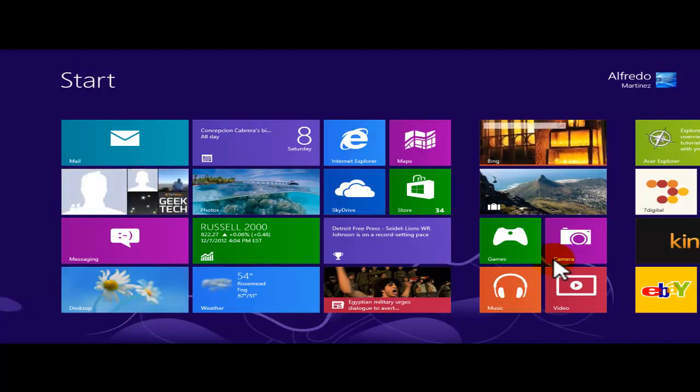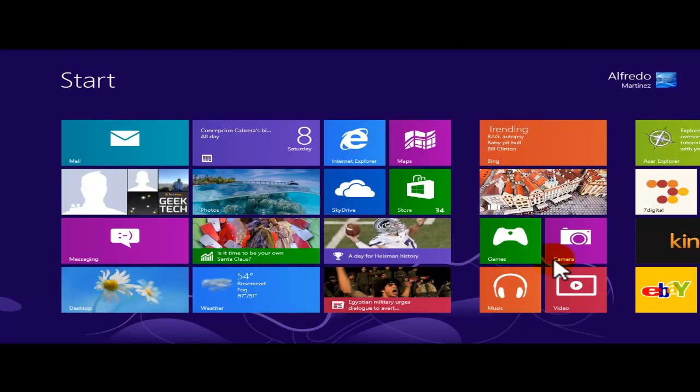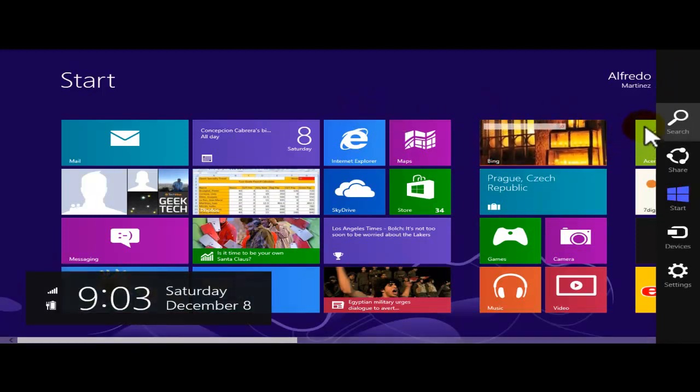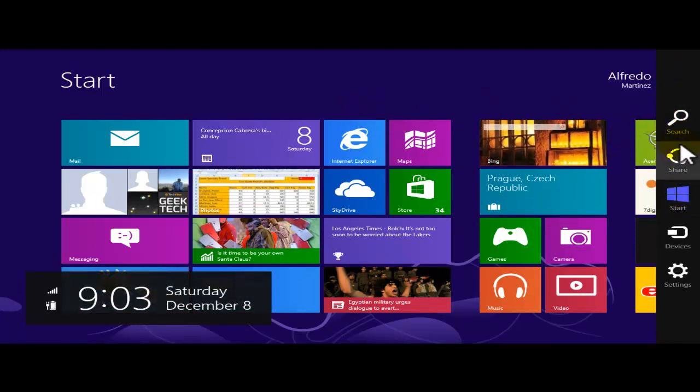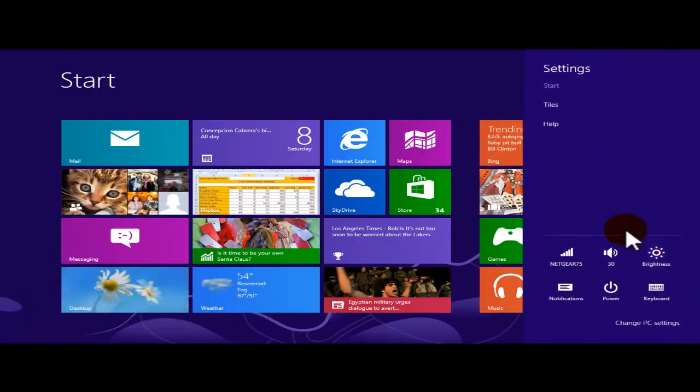For example, let's say that when I lock my computer, I also want to have an application for, let's say, the calendar. Okay, so let's go ahead and do that. Now, again, Windows C. So now open my search. I'm going to go down to settings. Once we open the settings, we have the change PC settings.